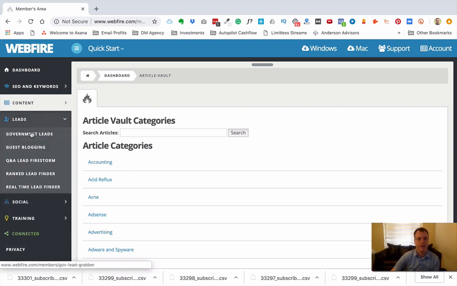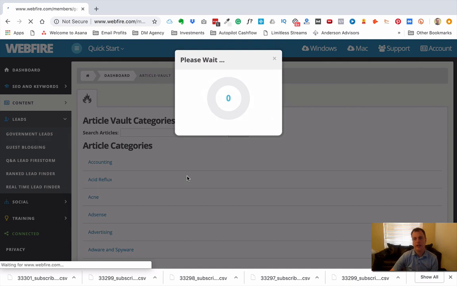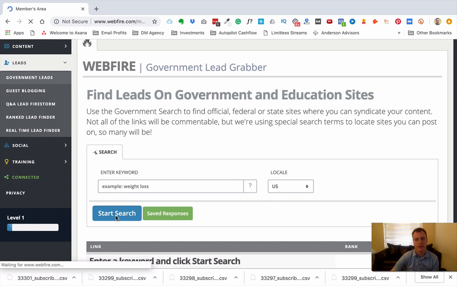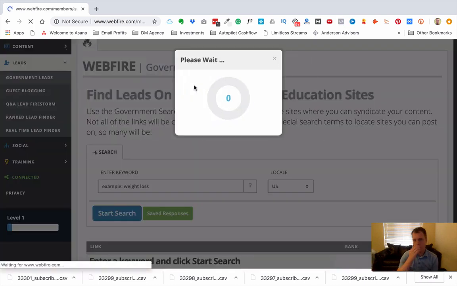So leads. This one's really cool. Government leads. When you click on it, you'll put your keyword in there, then you'll put what locale, so U.S., wherever, and hit search. And it'll bring up any government or education sites that you could possibly syndicate your content to, and then guest blogging.